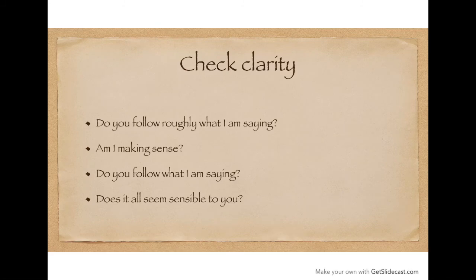And checking clarity. You need to check in between if the patient is understanding what you are explaining. For example, you can use phrases like, do you follow roughly what I am saying? Am I making sense? Do you follow what I am saying? Does it all seem sensible to you?